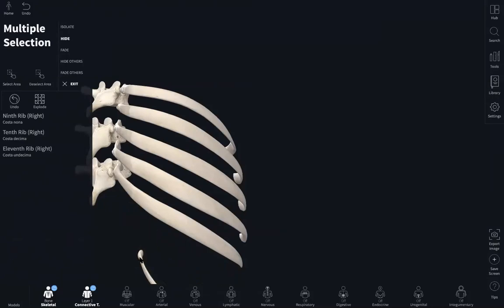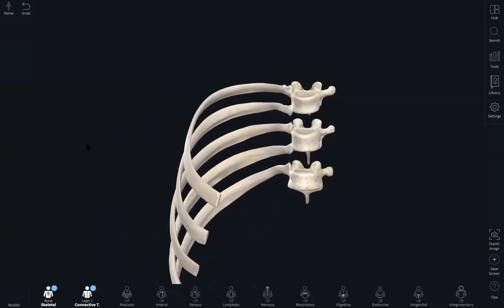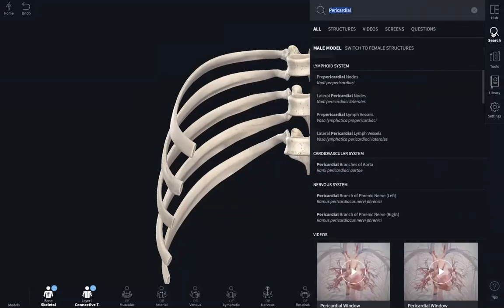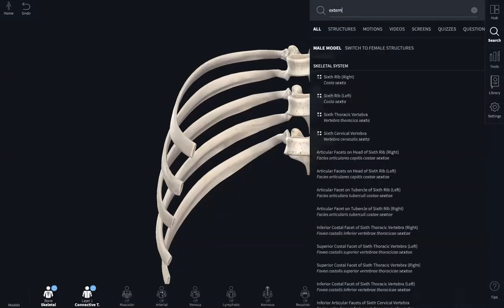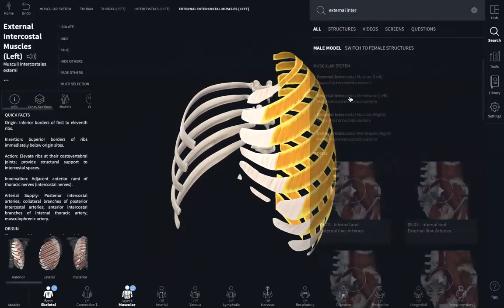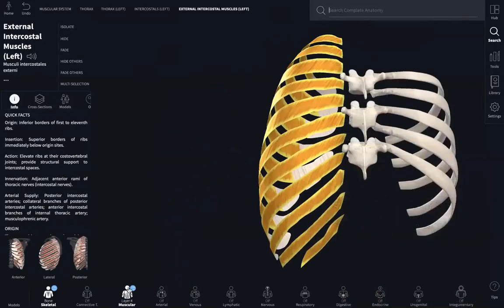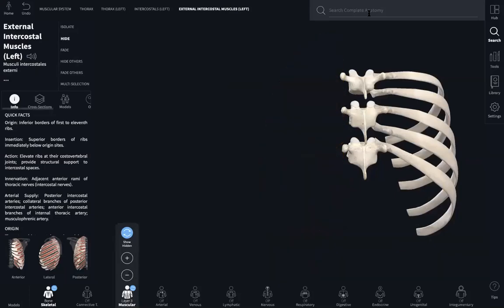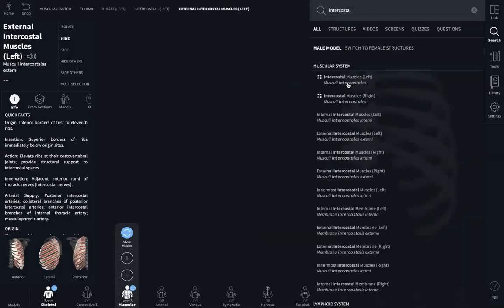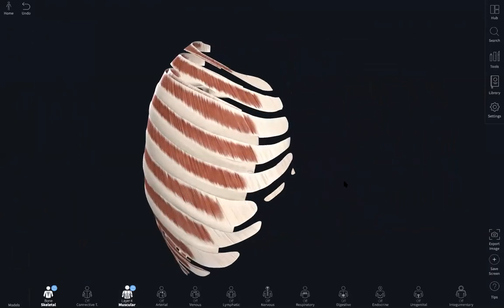Okay, so now you can see here. I just choose the some ribs and sub vertebra here. Okay, so what I want to do is add some muscles, and we know which muscle. First, external intercostal, I am typing here. Intercostal muscle. Look at here. Okay, so I am just making all the intercostal muscles here.